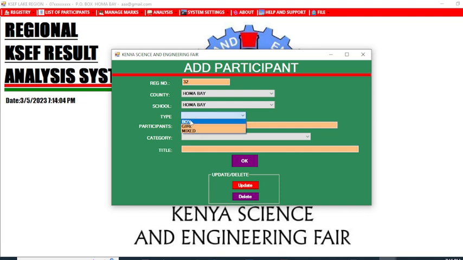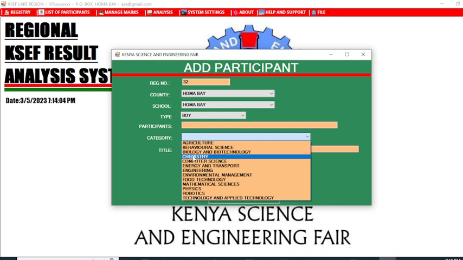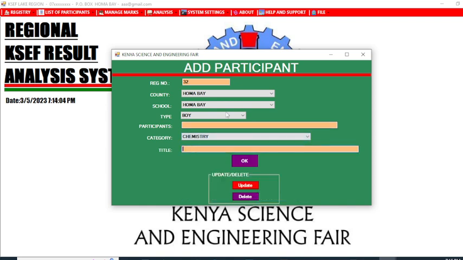Then the type, let's say boy, then the participants you put here, then the category, let's say chemistry, then the title of that project you put here. Let's say the participants are coming from Kisumu County, so the schools registered under Kisumu County will be here: Joyland, Kisumu Boys, Kisumu Girls, and so on. If it's coming from, let's say, Nyamira, then the schools registered under Nyamira, Isani, Gichonge, Keberigo, Serengaut, etc. are coming there. So that's how you'll be adding participants.